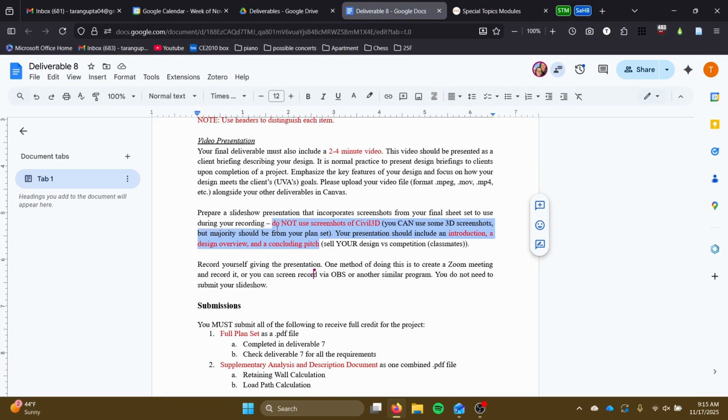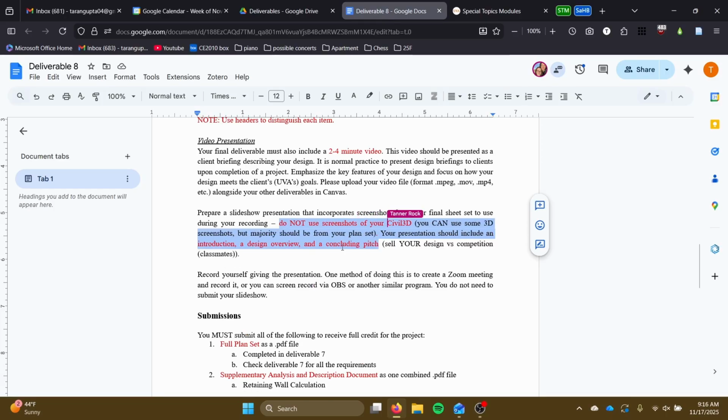Additionally, you are welcome to use a couple of screenshots of a 3D view that you used. So the 3D views will be the ones that you submitted for deliverable 1, deliverable 4, showing your site, your roadways, etc. You can use a couple of those, but everything else must be screenshots from your plan set. So you can see that there.